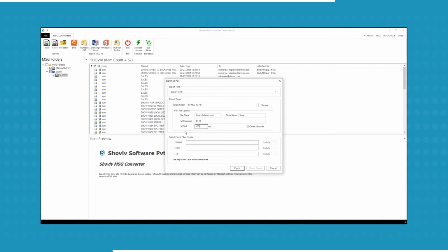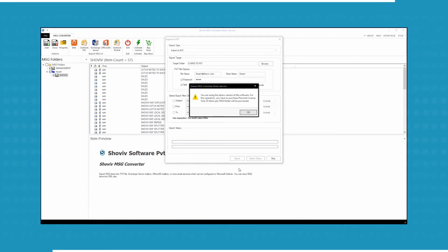You can also select the export filter criteria, such as subject, from, and to. You can include or exclude the selected criteria. Use a semicolon as a separator for adding multiple filters. Click on the Export button to proceed.